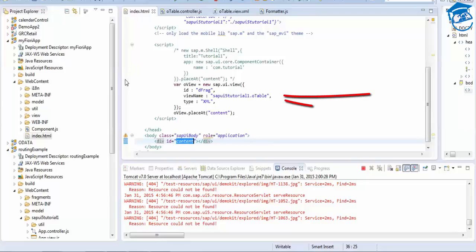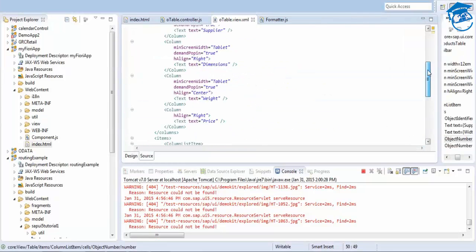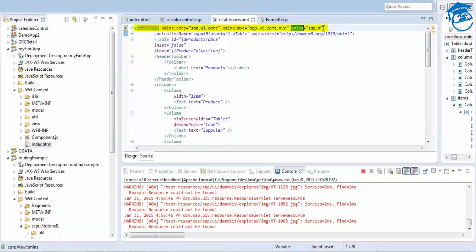And next, it will go to your sapui5tutorial1.otable, so it will go to the otable view. Inside this view, we are trying to load the core view namespaces. The namespace core, that is sap.ui.core, means the library, and another namespace is MVC, that is sap.ui.core.mvc. Another namespace is, by default, sap.m, because it's a mobile application. And when we are using a controller name, it will be sapui5controller1.otable, so it will go to this particular controller.